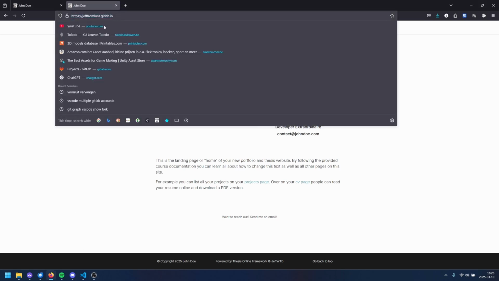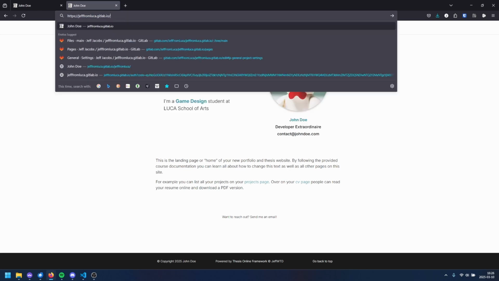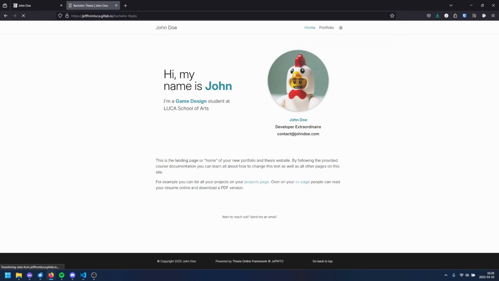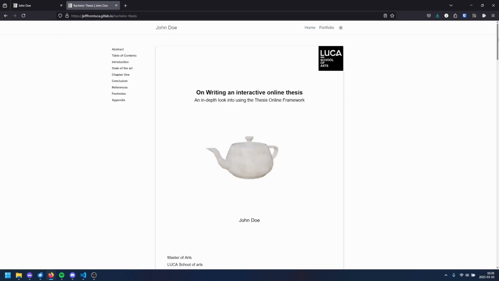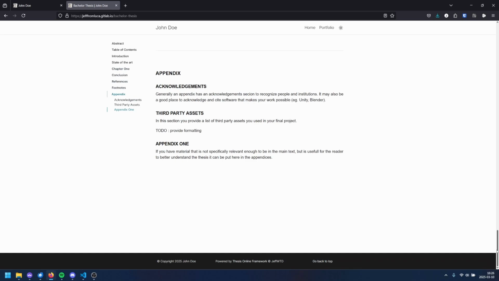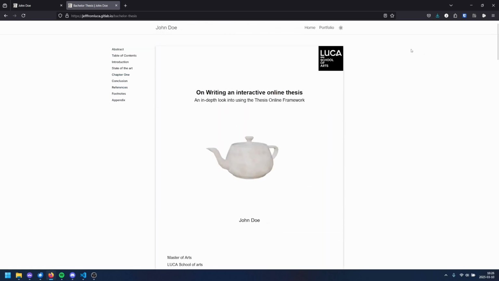If you already go into your gitlab.io page and you type slash the bachelor thesis, you should already get a bachelor thesis page. The same with master's thesis, that will also work. But this is like a basic layout of a thesis page that you can adapt, fill out, and start using right now. So we will be going over how to use this, go over all of the features.